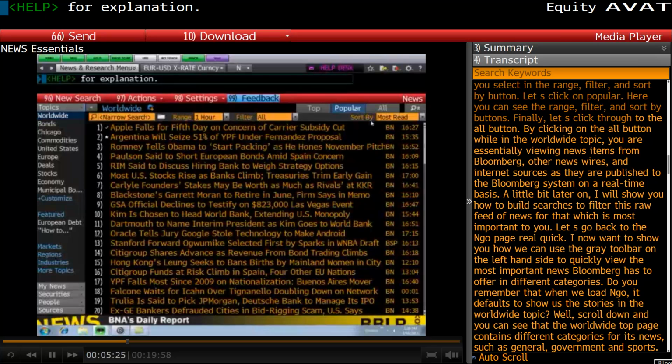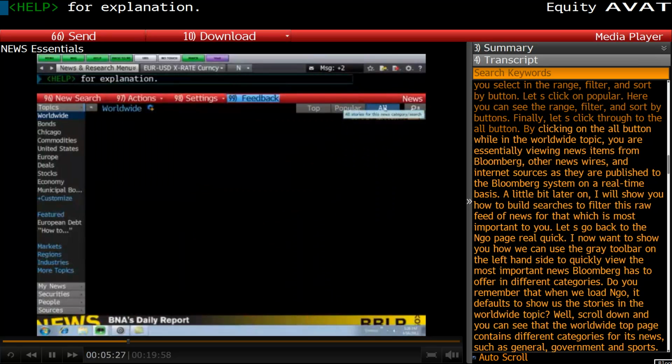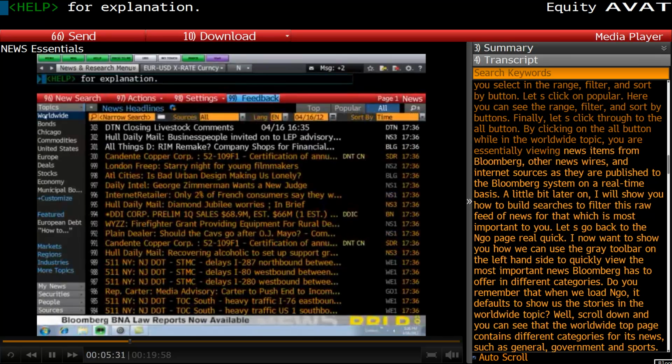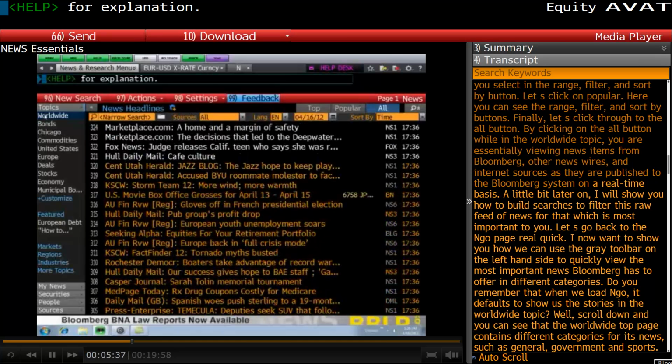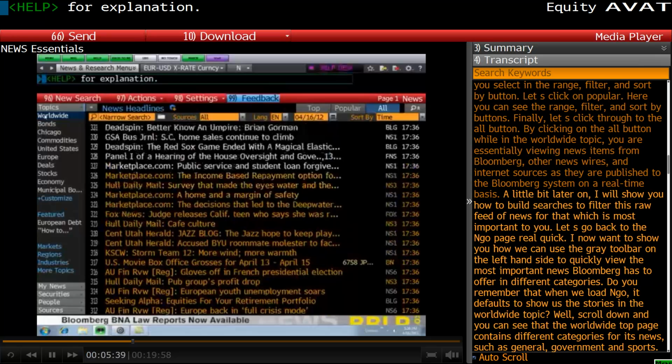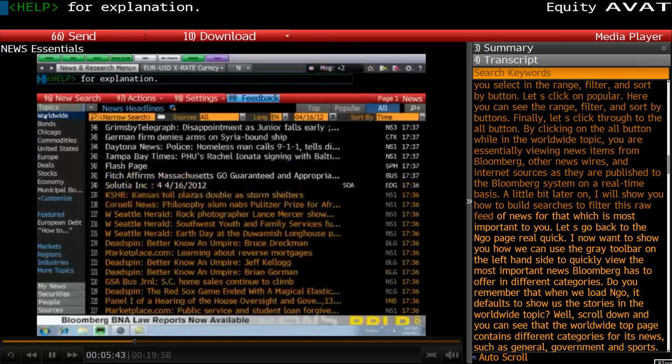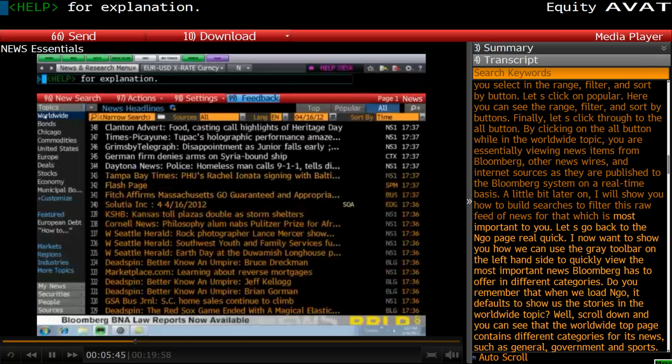Finally, let's click through to the All button. By clicking on the All button while in the worldwide topic, you are essentially viewing news items from Bloomberg, other newswires, and internet sources as they are published to the Bloomberg system on a real-time basis. A little bit later on, I will show you how to build searches to filter this raw feed of news for that which is most important to you.